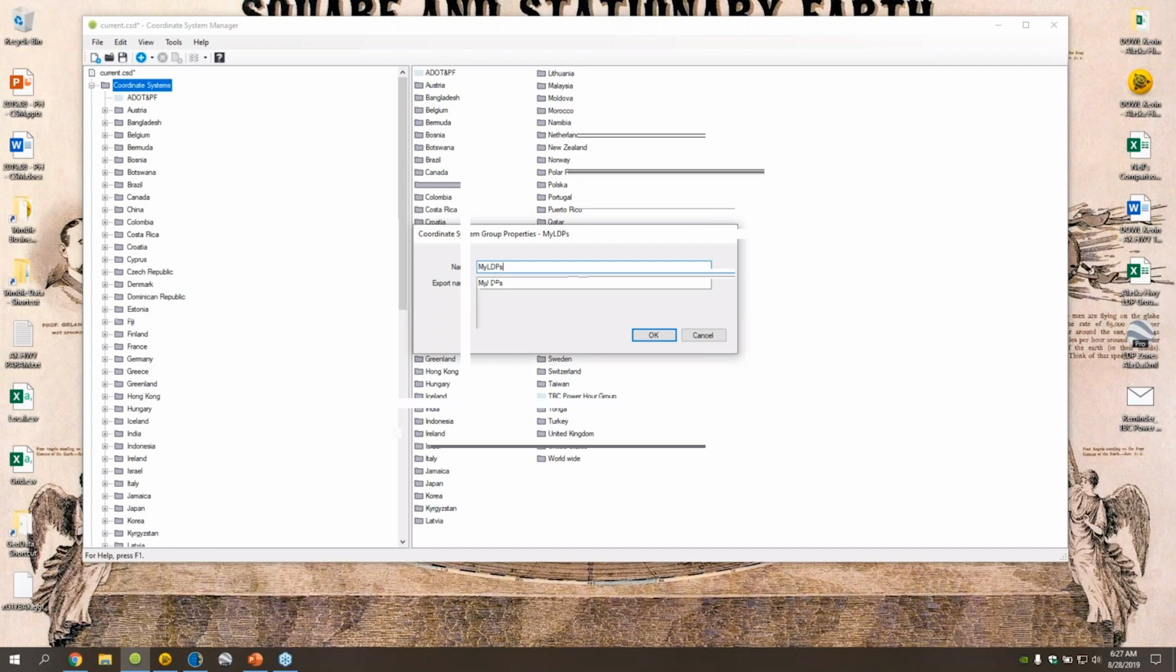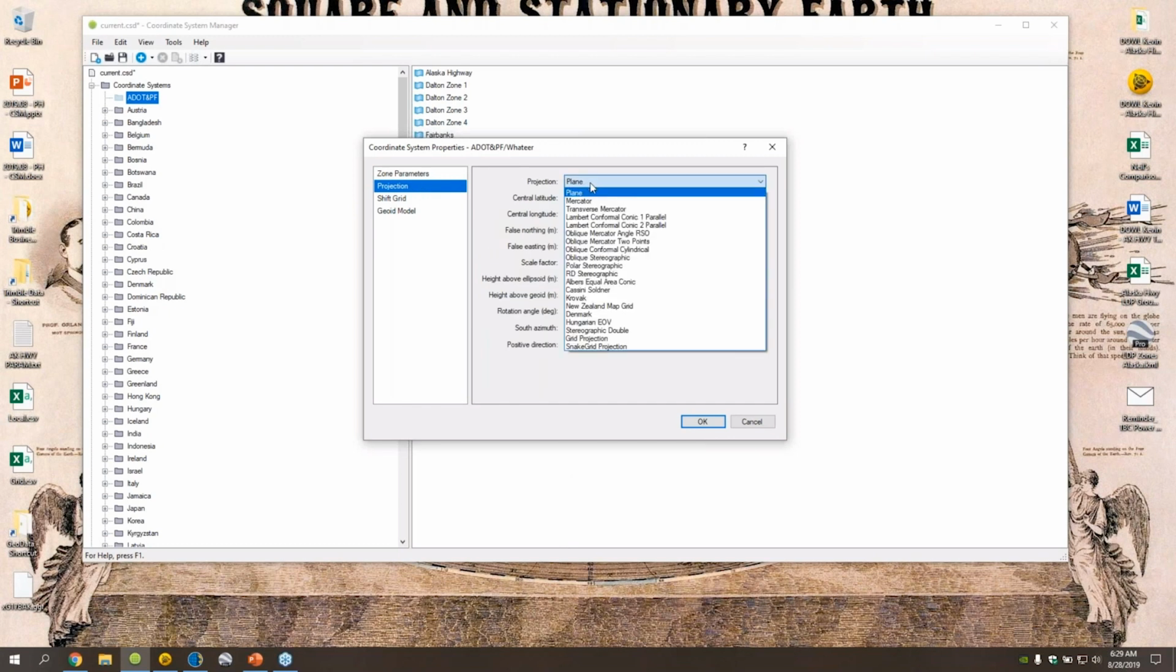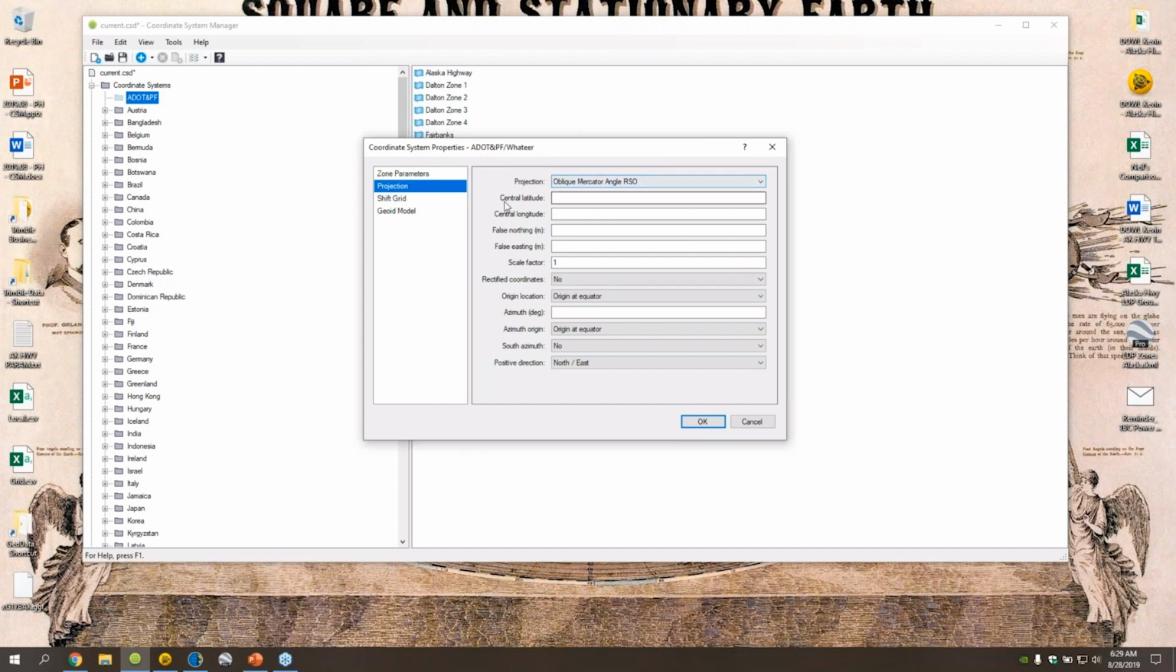And why you'd want to use this one and not the 2011. But then we can go in here and actually select whatever type of projection we want to use. So in this case, maybe it's an oblique Mercator. We can go in and key all these parameters in.